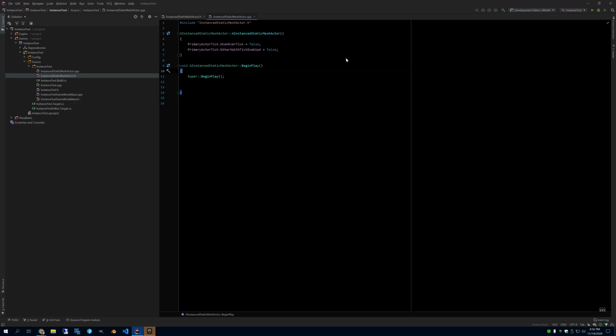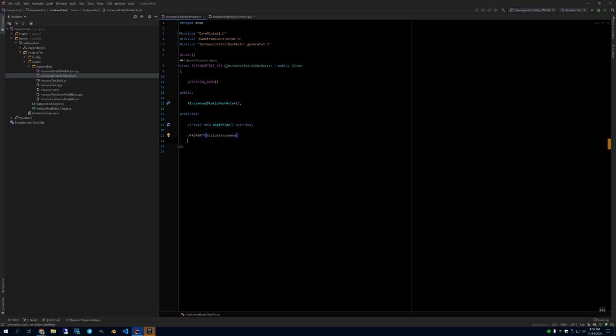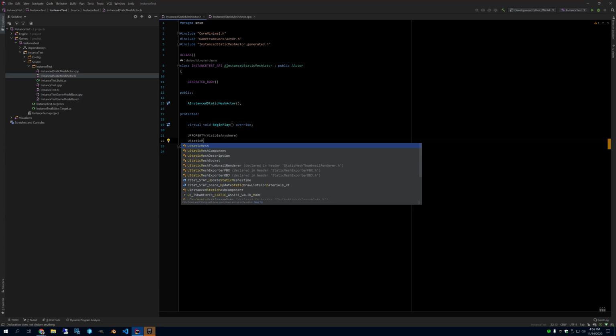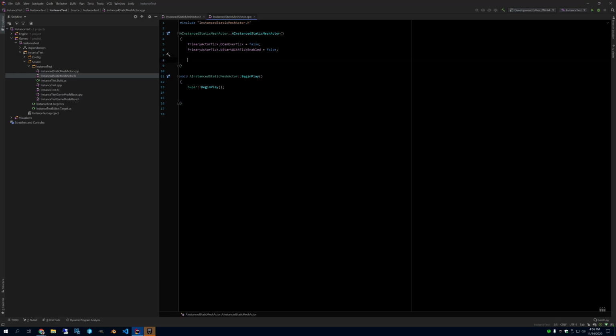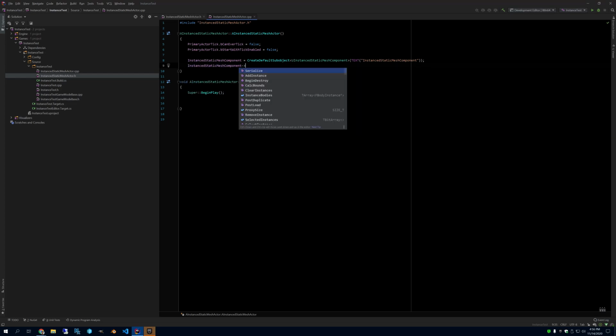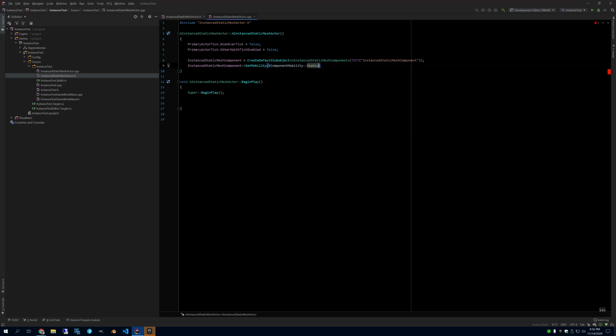Okay. So, first thing we're going to need is our component. So let's make it a UPROPERTY VisibleAnywhere. Let's see, UInstancedStaticMeshComponent, there it is. Let's name it appropriately. Okay. Now let's construct it in our constructor. And in this case, I want it to be static, like that.